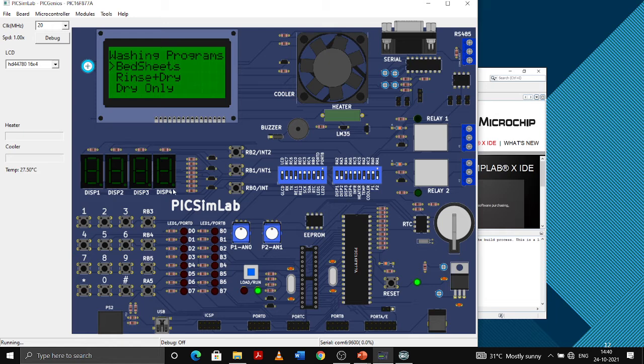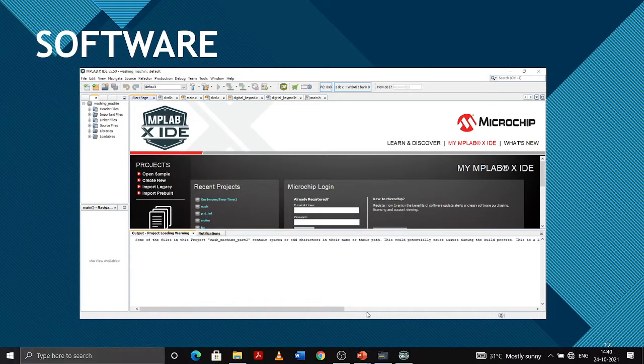Again, if we want, we can select any one of the washing programs. So this is the overall project. Now let's see the code.